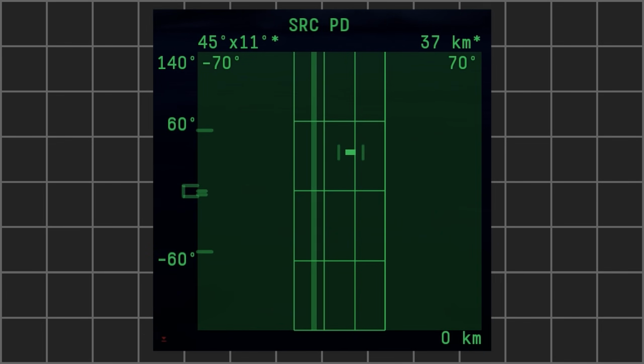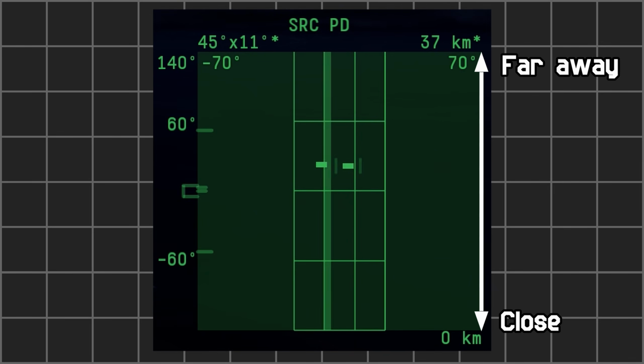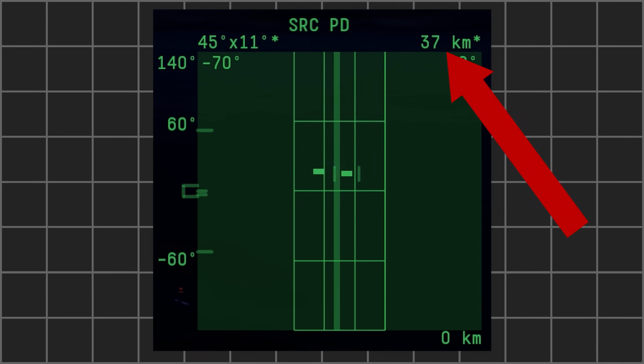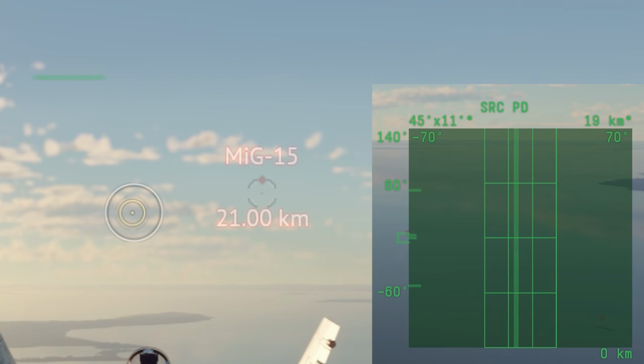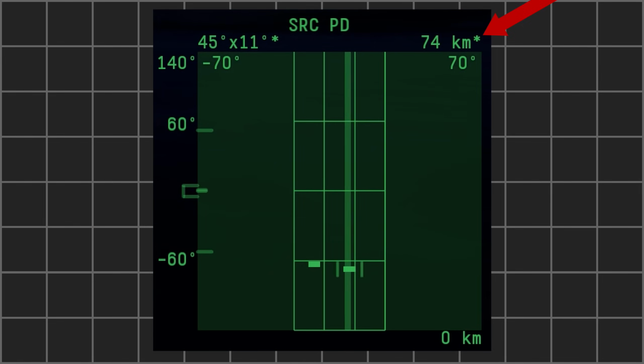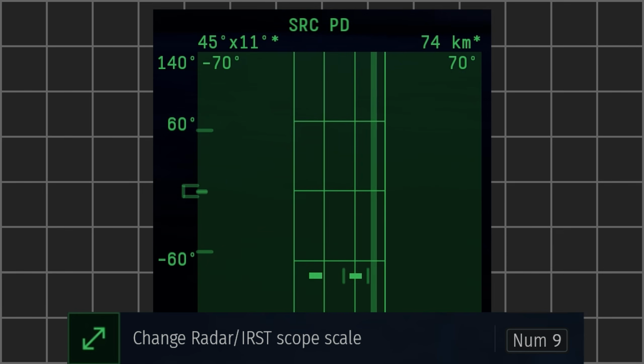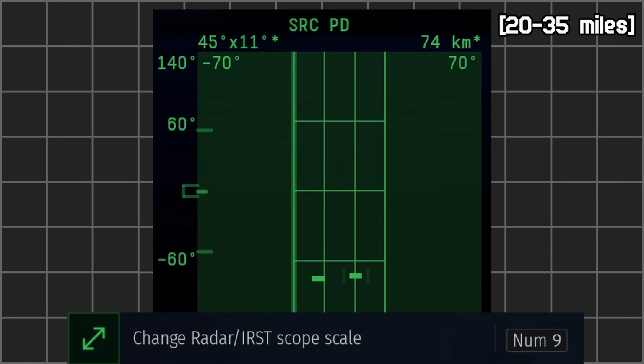The Search Radar UI has a bunch of information. Let's start with the most basic ones. The y-axis represents distance from your aircraft. The higher the target, the further away it is from you. You can see the current maximum distance on the top right. If a target is beyond this value, your radar won't pick it up. If the range has an asterisk next to it, that means you can toggle it with the Change Radar Scope Scale keybind. If you're playing realistic, somewhere between 35 and 60 kilometers is usually enough.